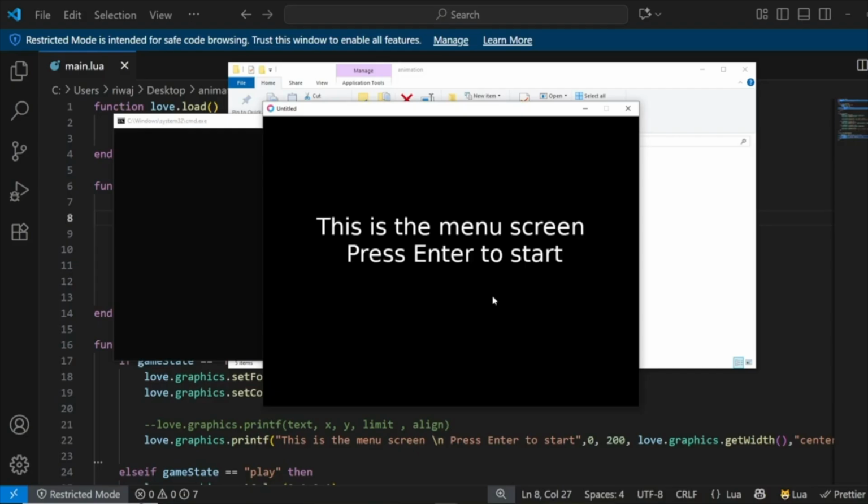Now for a challenge, you can try adding a score counter that resets every time you go back to the menu. The hint is to create a score variable inside love.load and increase it while playing, but reset it whenever the player goes back to the menu.